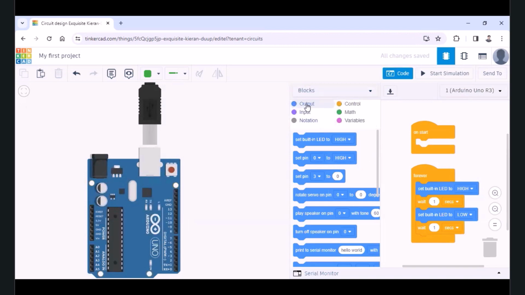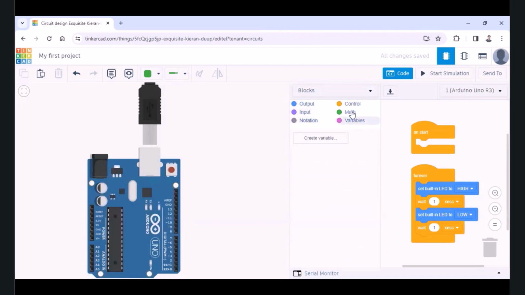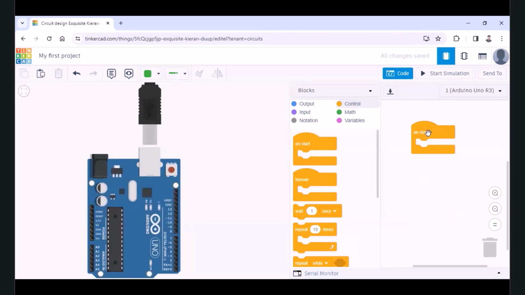Under this, you may find output, control, input, math, notation, and variables. When you click on each icon, you will get different options. We'll talk about these options later on when we do the experiment. And this is the workspace for the coding. So let me delete all these things and let me show you. Suppose you want to write code for blinking an LED. That will be our first program that we are going to do soon.